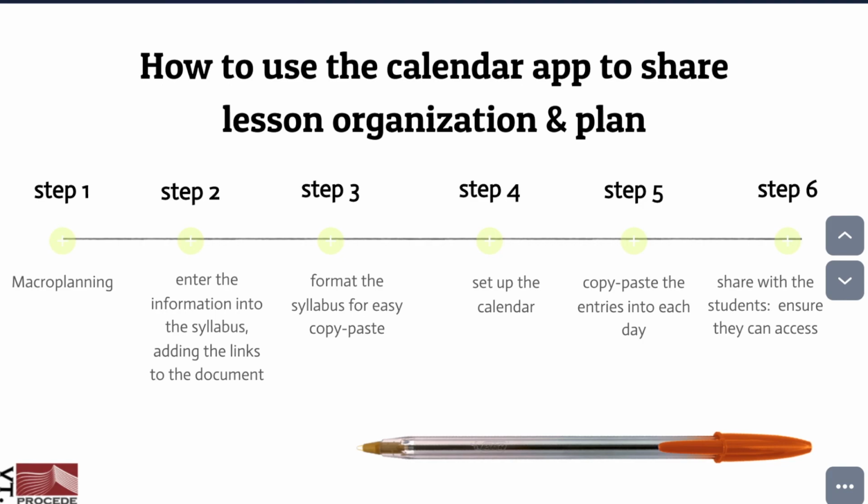Step 3 is then going to make sure we can format it in a way that's going to be easy for us to copy paste into a calendar, because we don't want to create extra work for ourselves. So we want to set up our syllabus so that it's easy to get the information from one to the other. Step 4 then is going to be to set up the actual calendar.